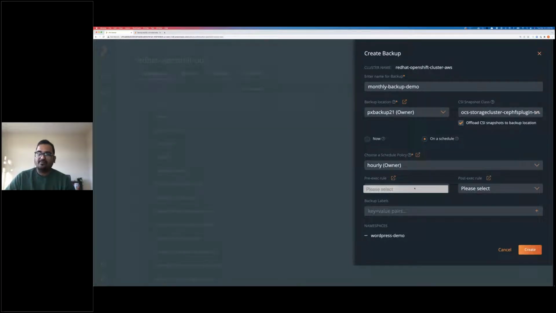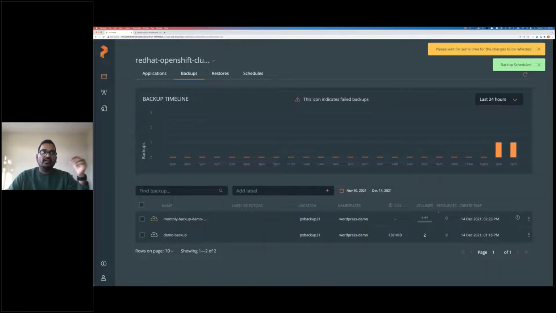Right now the demo application doesn't need application consistency. I'm okay with it being crash consistent. But if I was using a mission critical app for my demo, I would ideally configure these pre and post exec backup rules and then select those as part of my backup job as well. So now you have entered everything that you need to initiate a backup job. We'll hit create and let it run through.